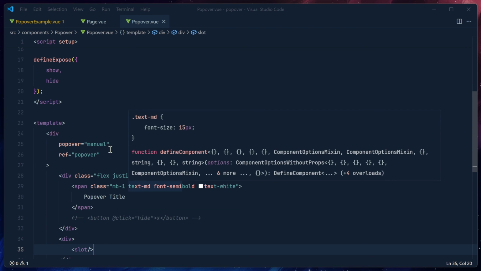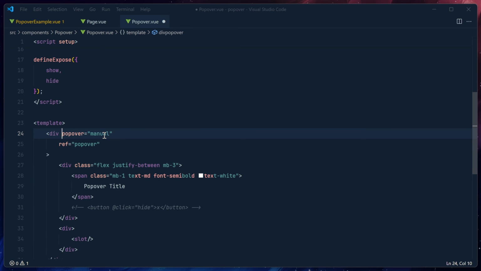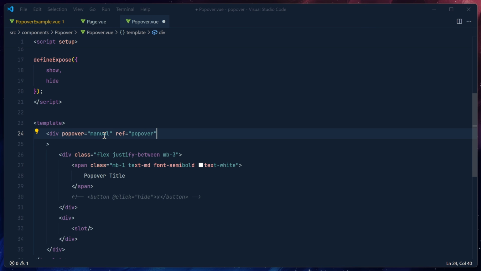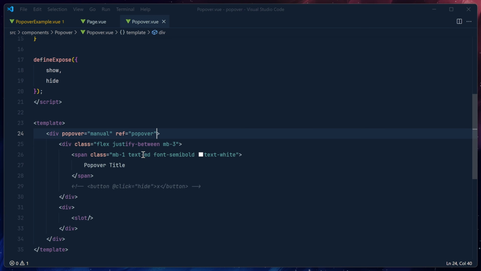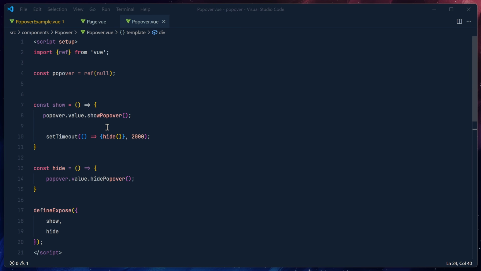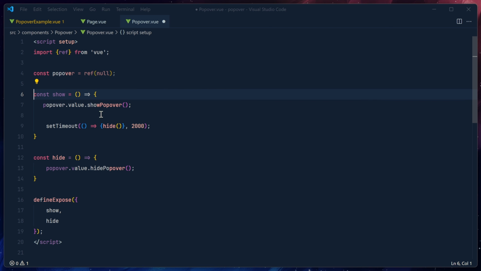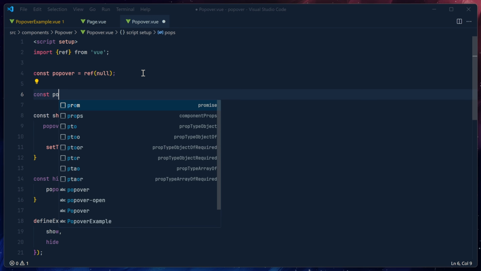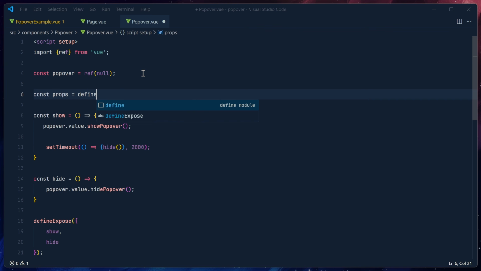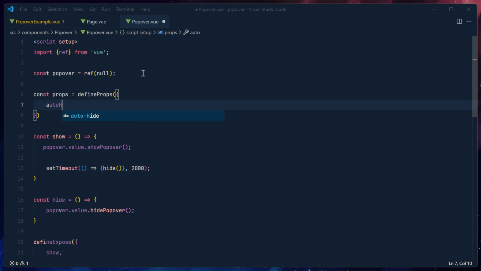Let's see, there are a lot of things that we could do. Like, for example, we might not always want the popover to automatically hide. So, we could do something like this to where we would have an auto hide prop that we could set to true. Well, that makes sense to me. So let's go ahead and do that. So we have our popover ref, we have our show, we have our hide. I typically like to define my props close to the top. So we'll define props, and I believe that was auto hide.